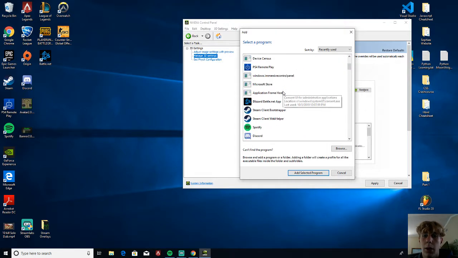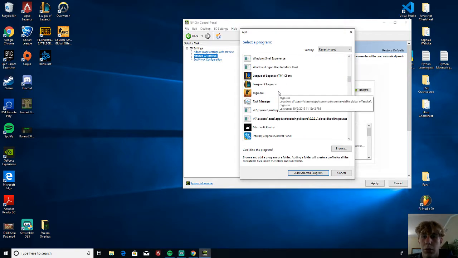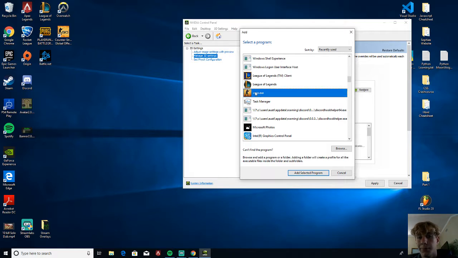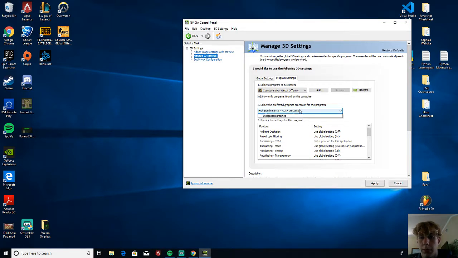And then what I like to do is make sure that all the games that I'm usually playing are set up with the high performance NVIDIA processor. So go to all your main games and whatever else you want and change that, and it should make it run a little smoother.